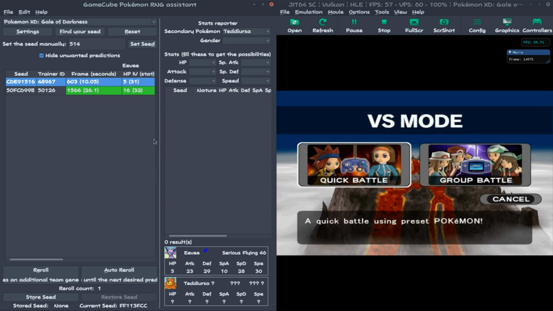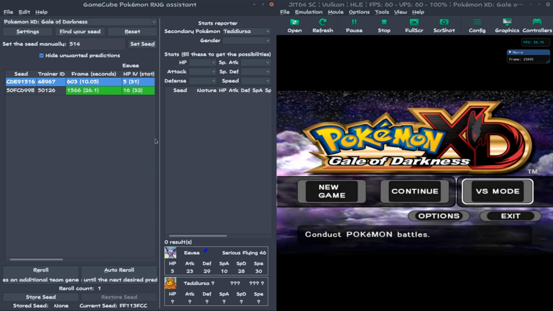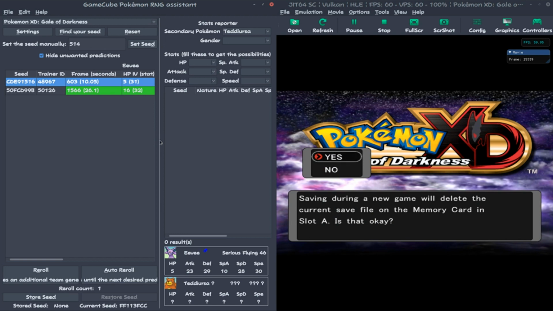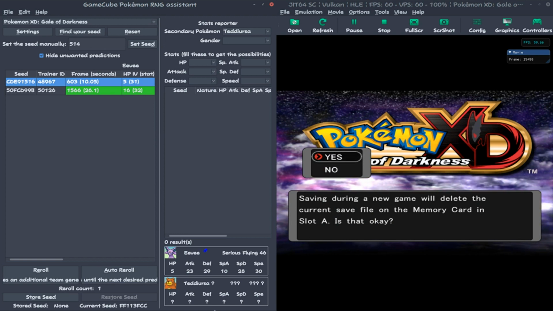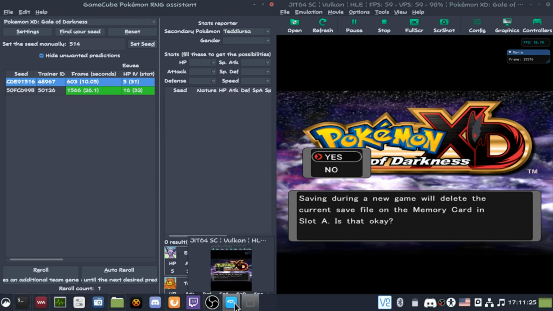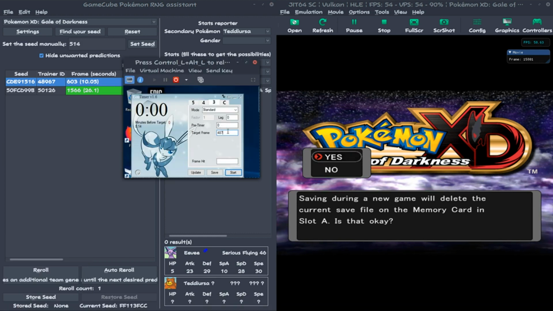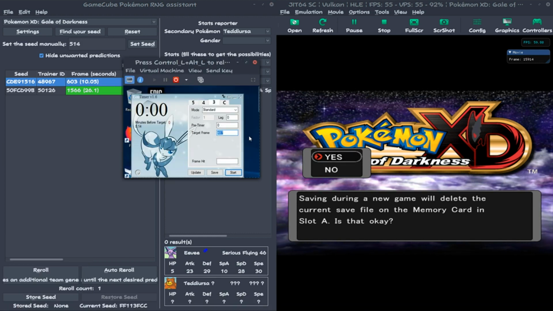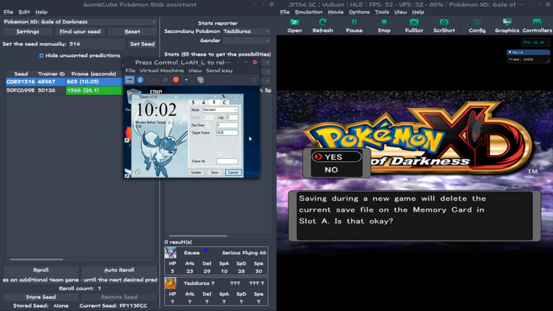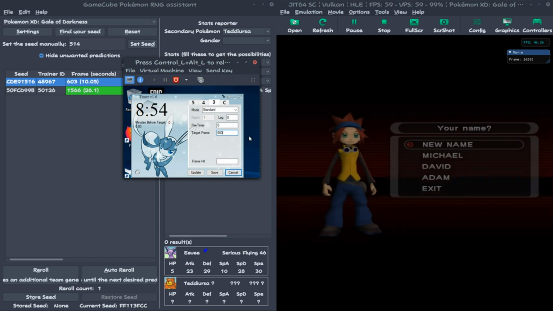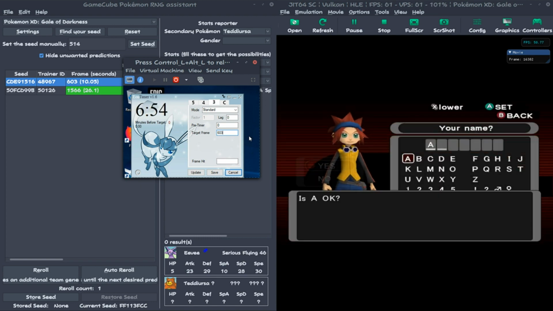Here again, sorry if this is not going to work, but Dolphin can be weird when I'm recording. Usually it's actually fine when I'm not recording, but yeah, okay, let me get my Eon timer. So how many frames? 603. Just making sure this works. Okay, and we start. Unlike Colo, you can select new name, and it's actually faster to do this.